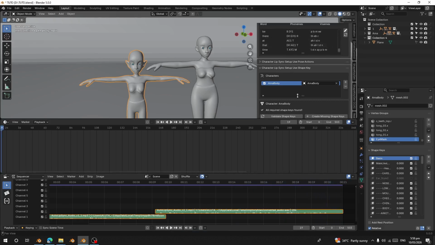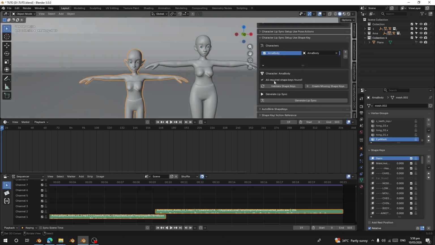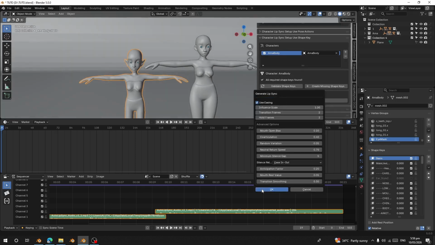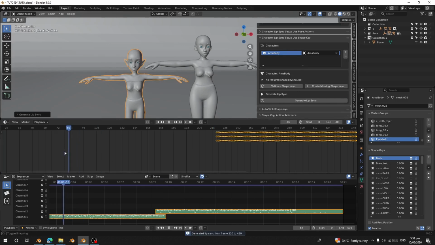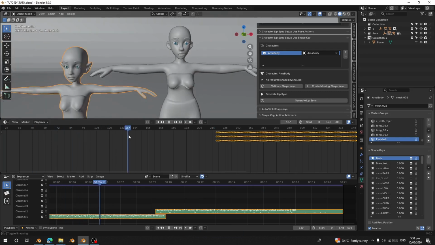Okay, so now let's go here. We have assigned this character. Now we are going to load animation 2, and let's generate and click OK. You can see right here, this is the character talking. This one is not talking, but right here.